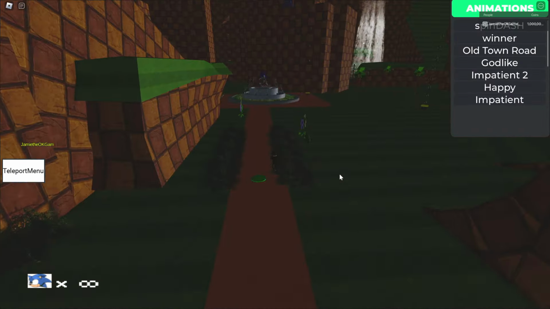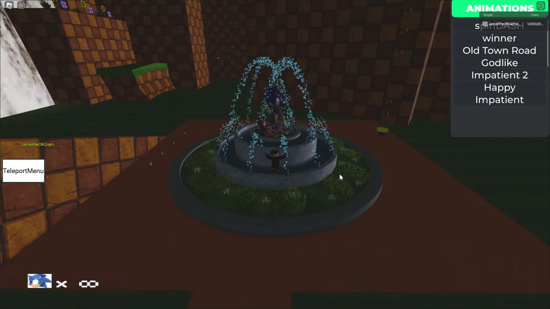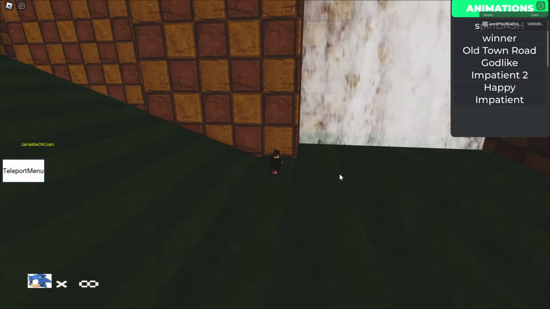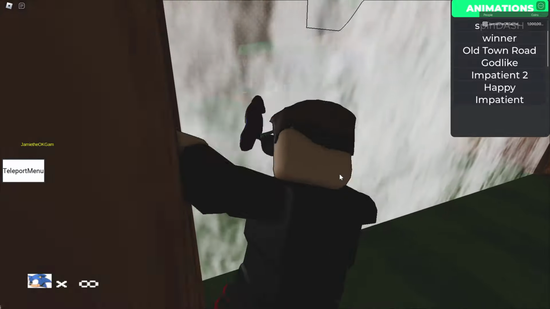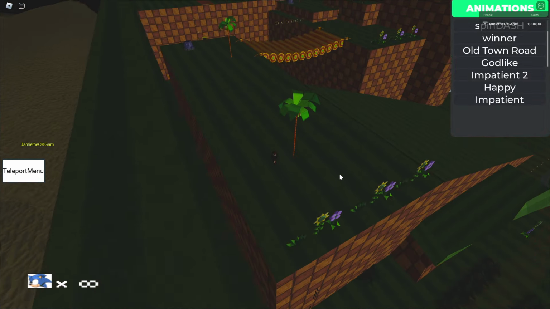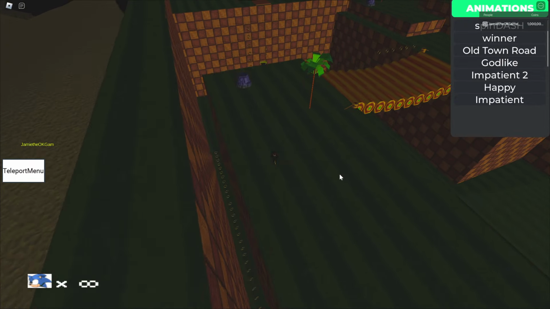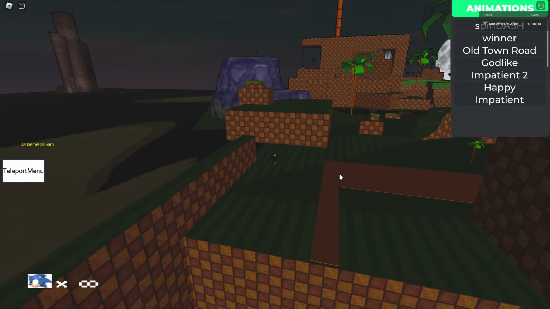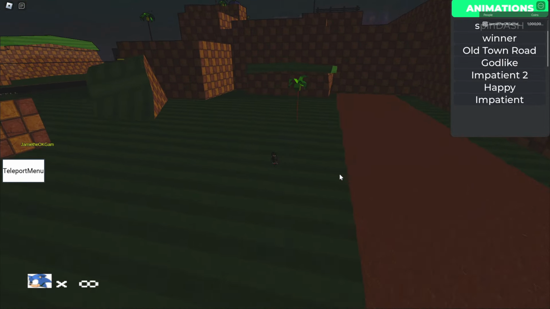Okay, I'm back in Green Hill. The badges have to be here. They've all got to be here. Where else would they be? Where else could they possibly be? I have no idea. Green Hill is pretty big.